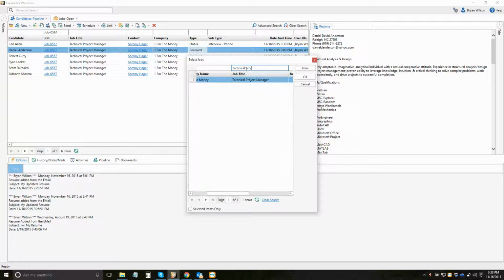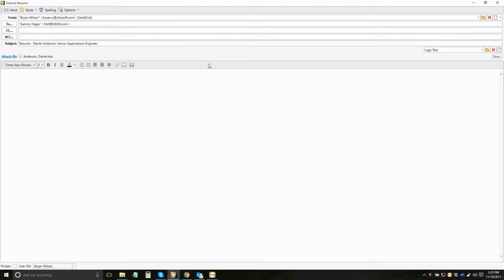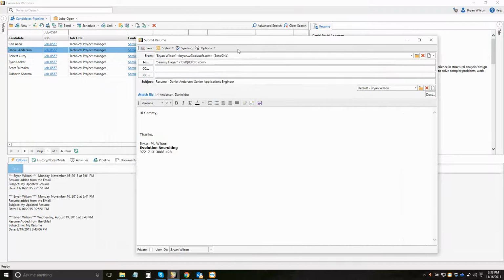It's that technical project manager position. Say OK. This will open up a new email to the hiring manager. And you can see here it's put the hiring manager's name into the body of the email already. I can choose different signatures that I might want to use. And it's attached the resume of Daniel Anderson.